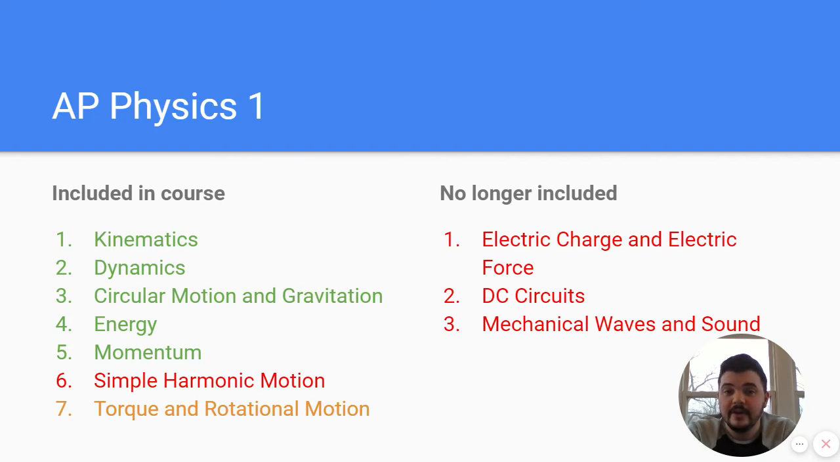Let's talk about the color coding real quick. The green is things that we have learned in class. The red is things that we have not yet learned in class. And then the orange, the torque and rotational motion, we've learned some, but not all of that. And so what we will be learning through our e-learning course is the rest of the rotational motion stuff first, and then simple harmonic motion.